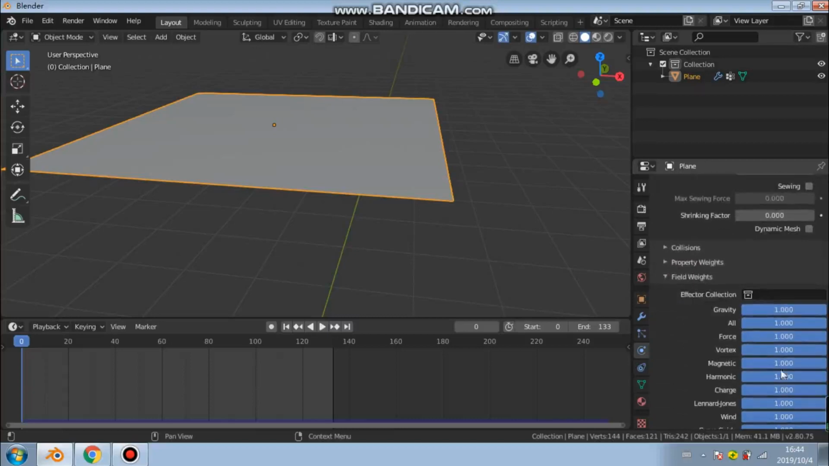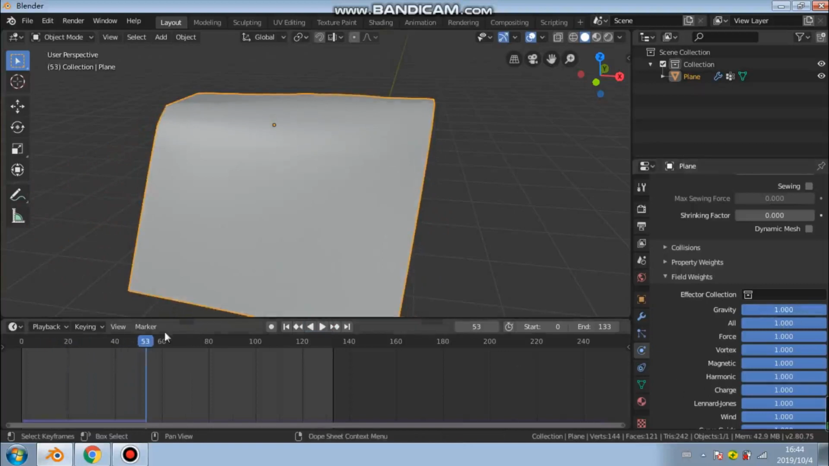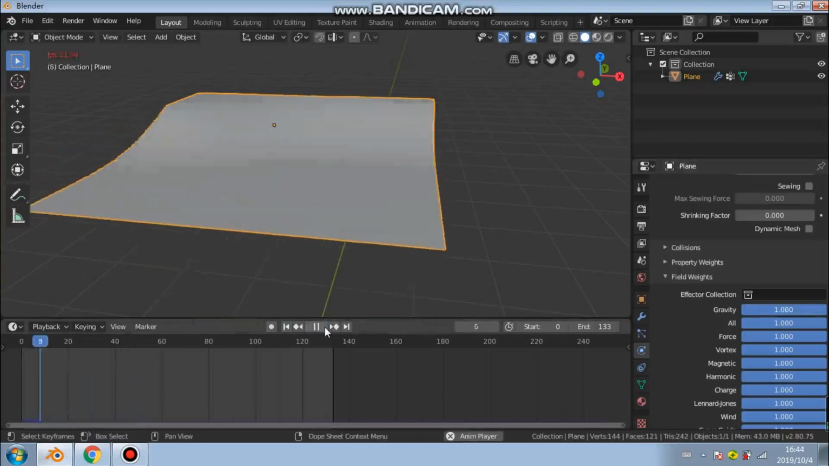You can see all these blue bars here. Now gravity is all the way up. If I turn gravity all the way down and press play, nothing's going to happen because there's no gravity. If I have it somewhere in the middle, or just a little bit of gravity, it's going to fall down slowly. If I have it all the way up, obviously it's going to go faster.